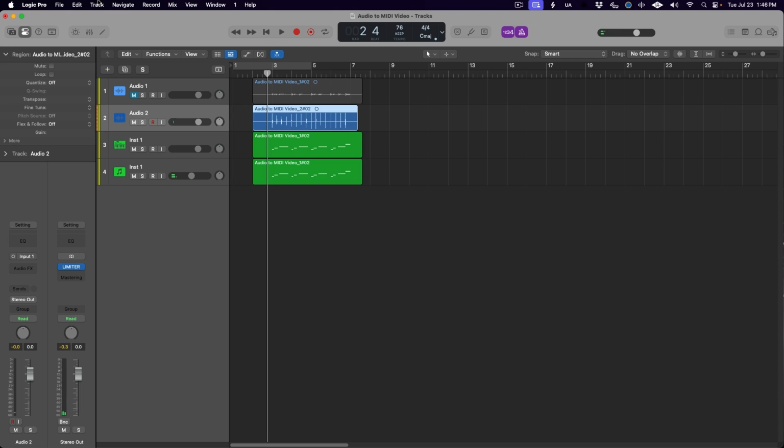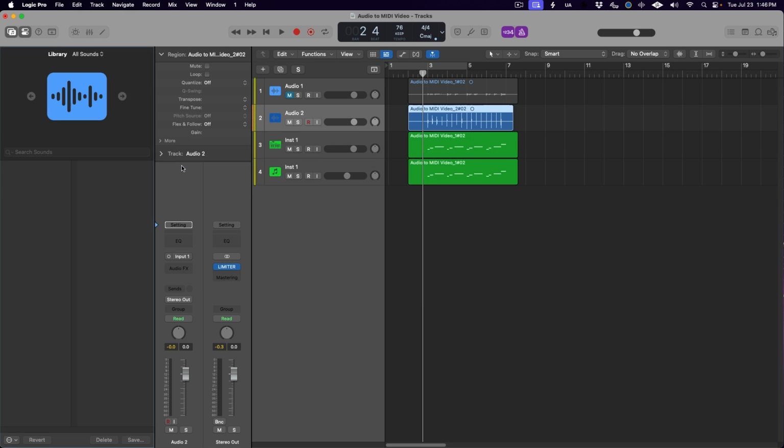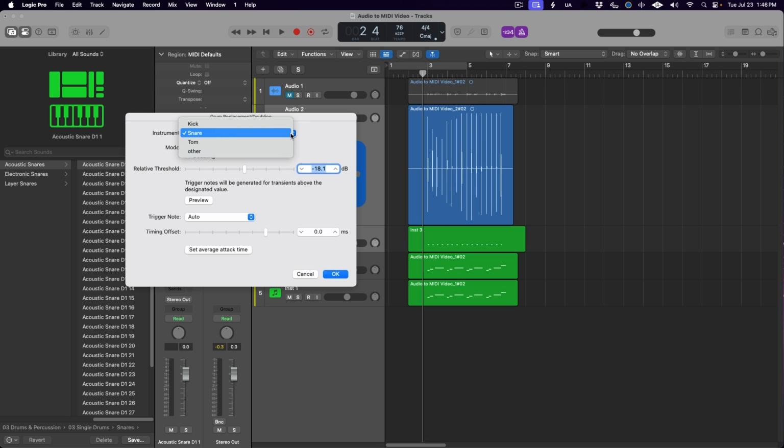After recording the part, we're going to go to the Track menu and then come down and select Replace or Double Drum Track. In the menu that comes up, we want to select Kick as our instrument and Replacement as our mode. This will mute the original track.